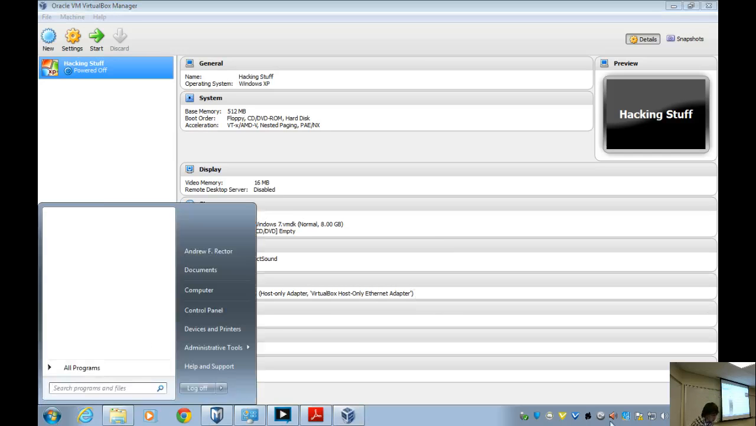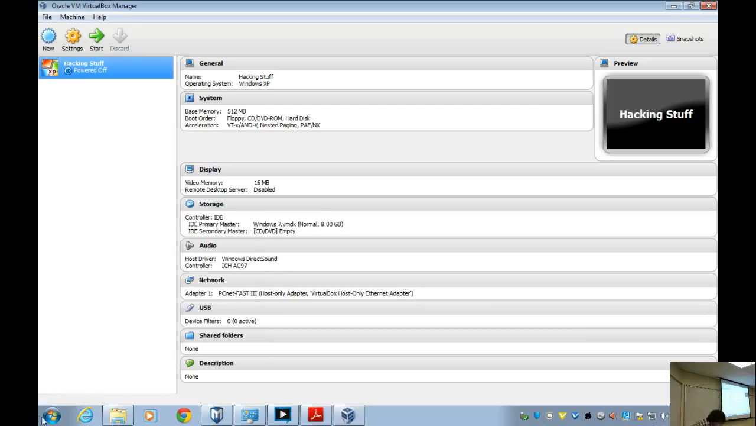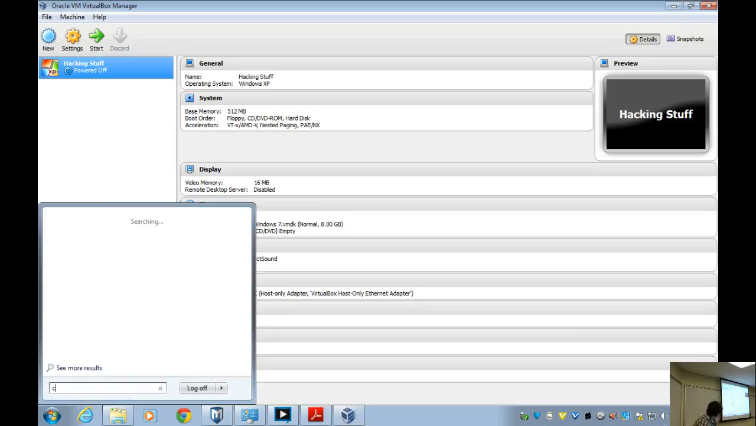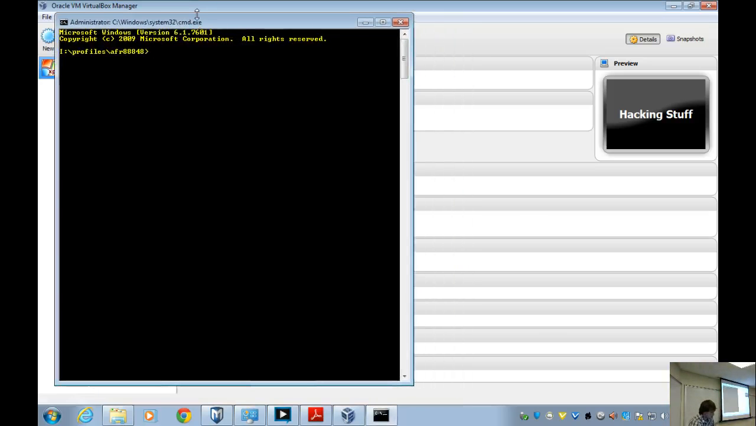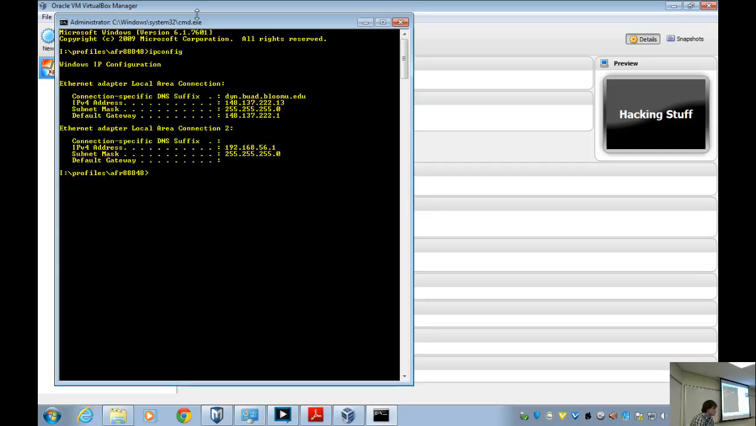One other thing we have to do, just for fun: if you go into the Windows prompt here and type in cmd, and then type in the command ipconfig, you'll see what that did. Our host-only network created the second adapter, so we now have this IP address, 192.168.56.1, that we'll be using for our attacking. This will be our attacking machine's IP address.